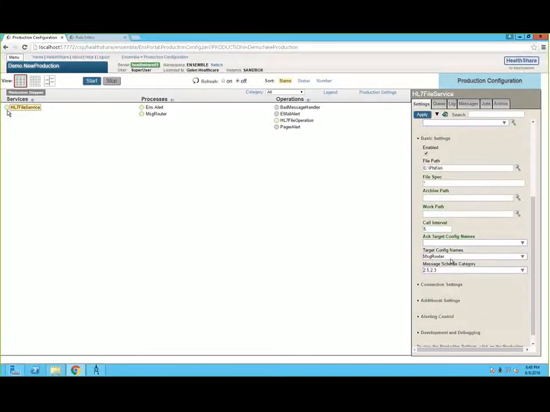Another way to visualize that is if you hit this little button right here, it draws a nice little straight line right there. And then next is also message schema category. You actually will need to set this up, and this gives the interface an idea of what message it's handling.